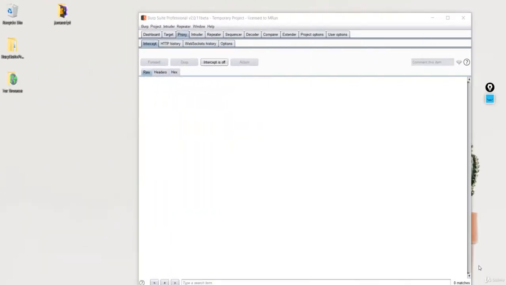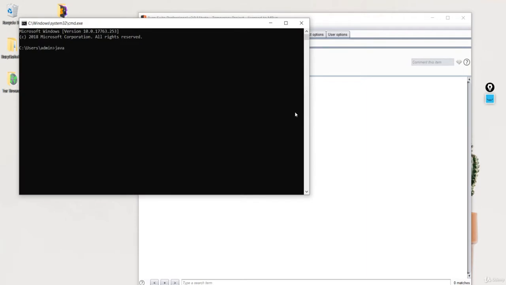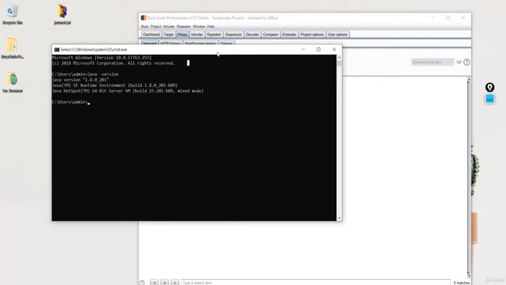Welcome to this lecture. In this lecture, we'll take a deep dive into BurpSuite and how to use it. Before that, let me run my CMD. If you get the latest Java version, that is okay, so you can just run your BurpSuite. Just make sure you put the JDK path or JRE path in the environment path. If you get an error that Java is not installed, first you have to install the JDK and JRE on your machine. Then you can run BurpSuite.